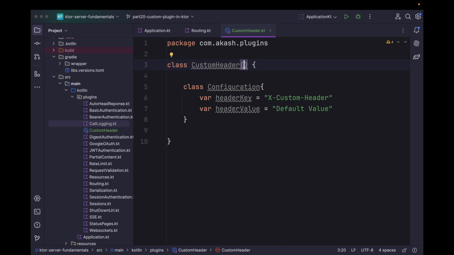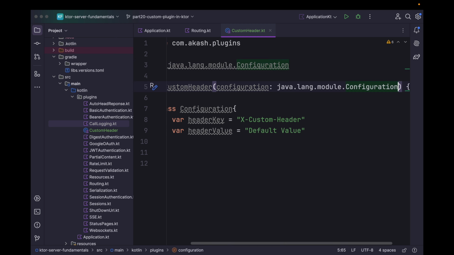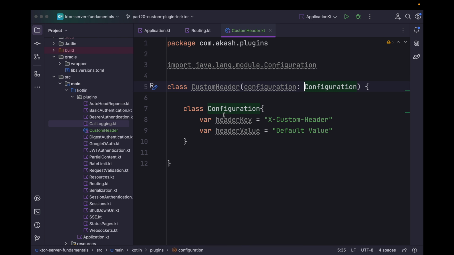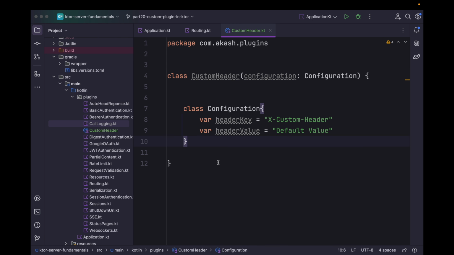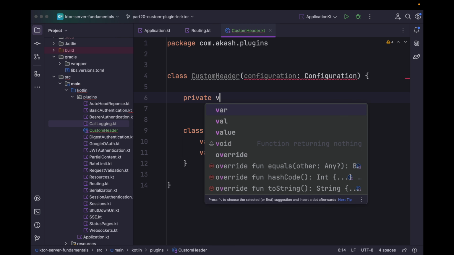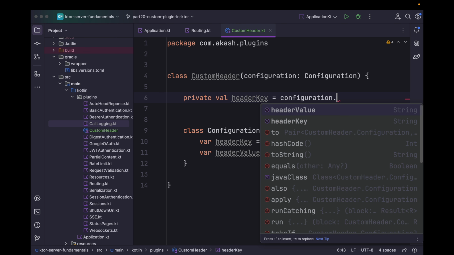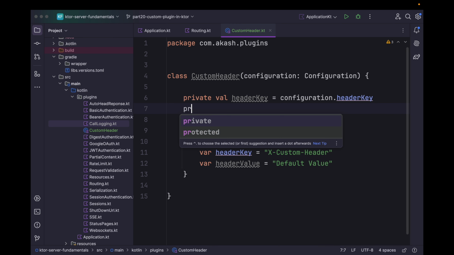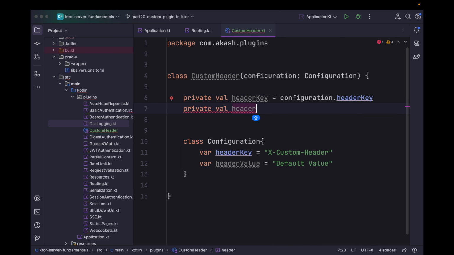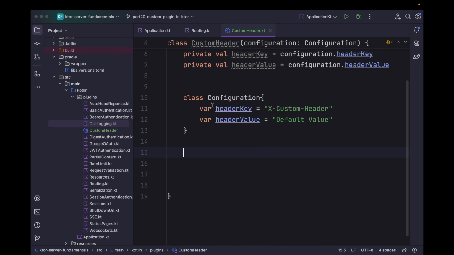We can pass this configuration in the constructor, so we can say configuration of type Configuration. Now we can refer to the key and value of this configuration using private properties. So we can say private val headerKey equals configuration.headerKey, and we can do the same for the value as well: private val headerValue equals configuration.headerValue.